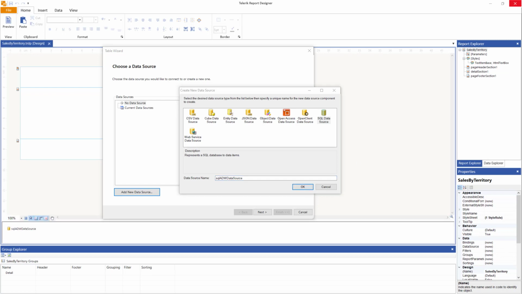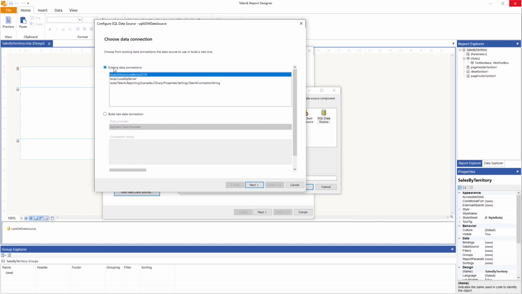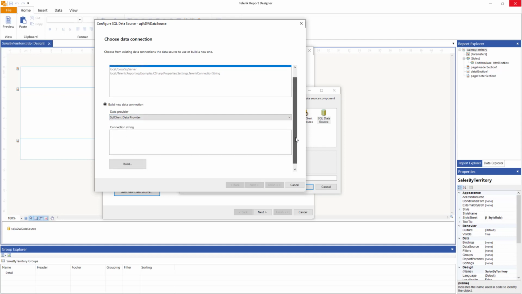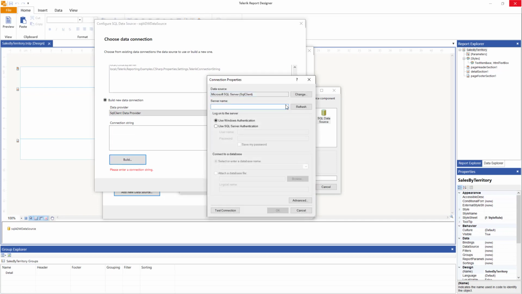It's just a label. And the moment I do this, it asks me if there is an existing data connection I want to use, but I can start to build a new data connection. In this case, I'm going to be using the SQL client data provider because I know this is a SQL server that I'm connecting to. So I can build a connection string.